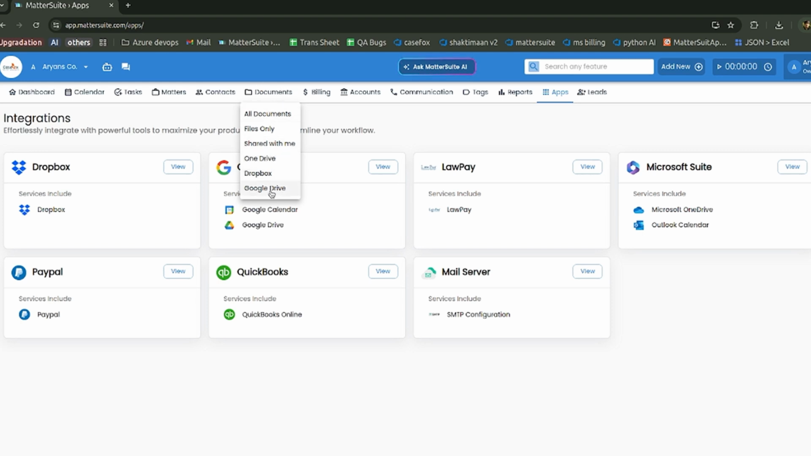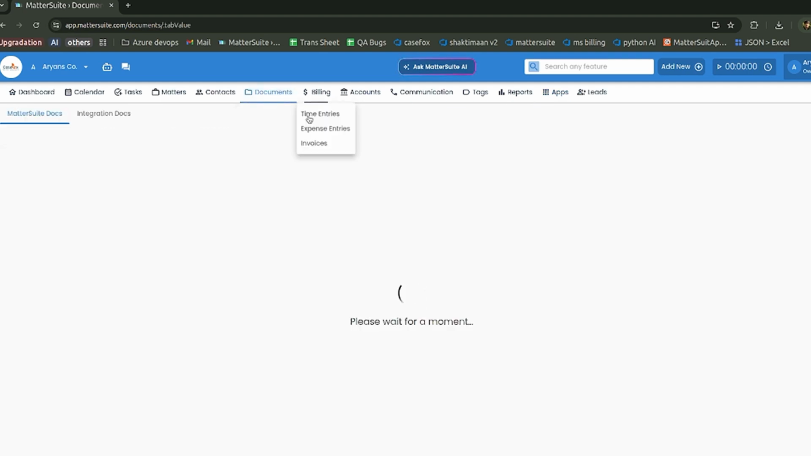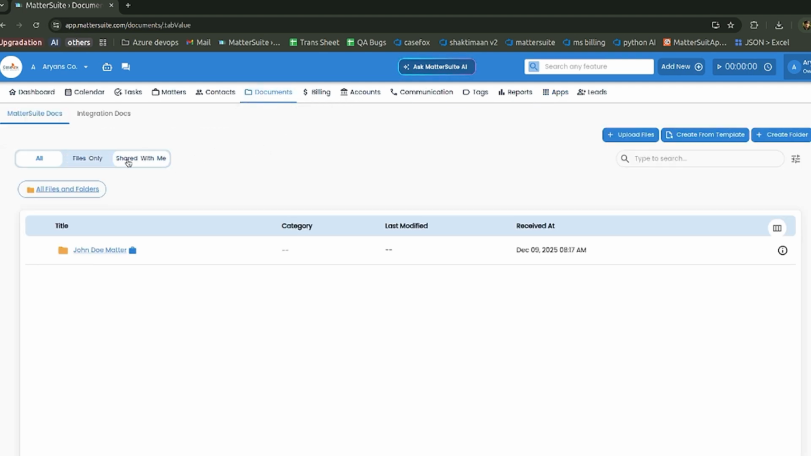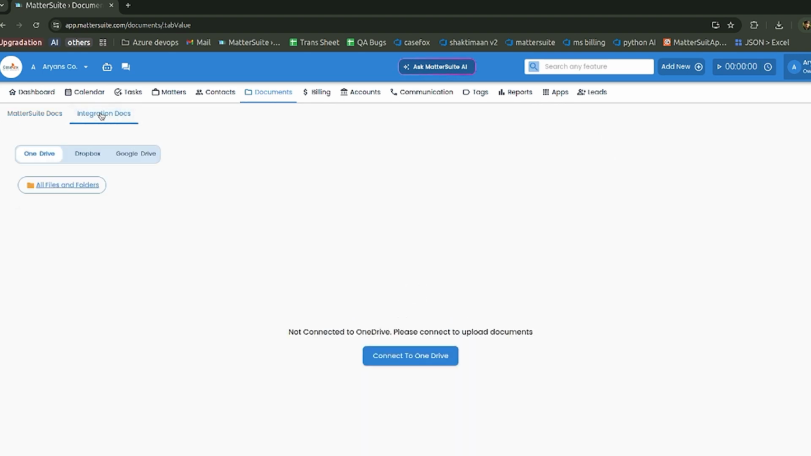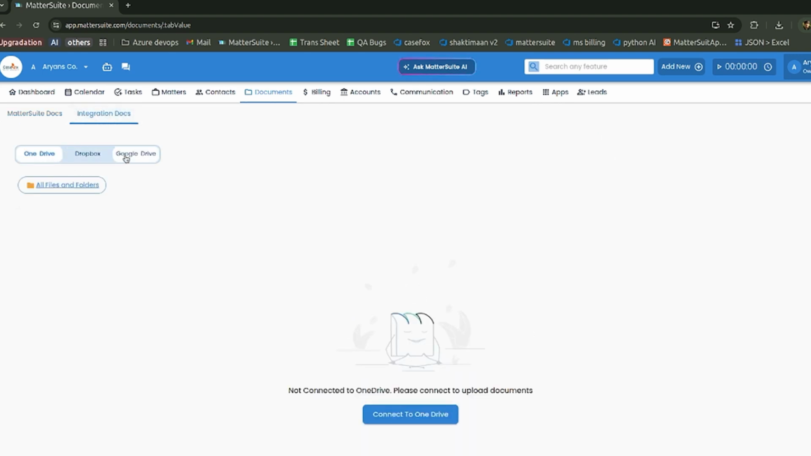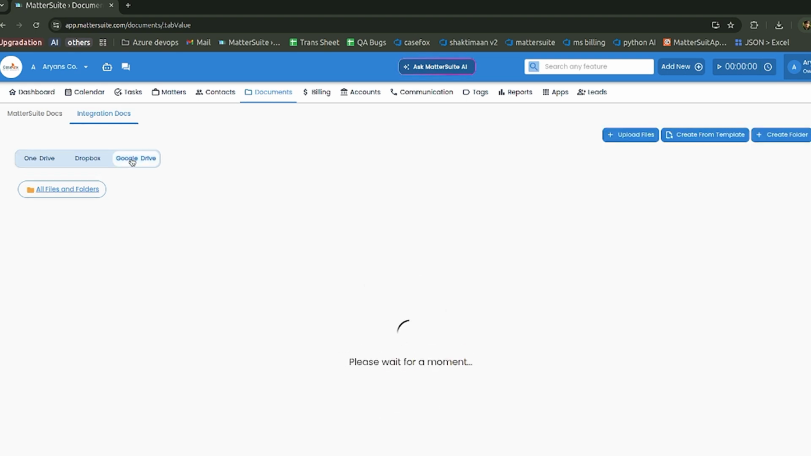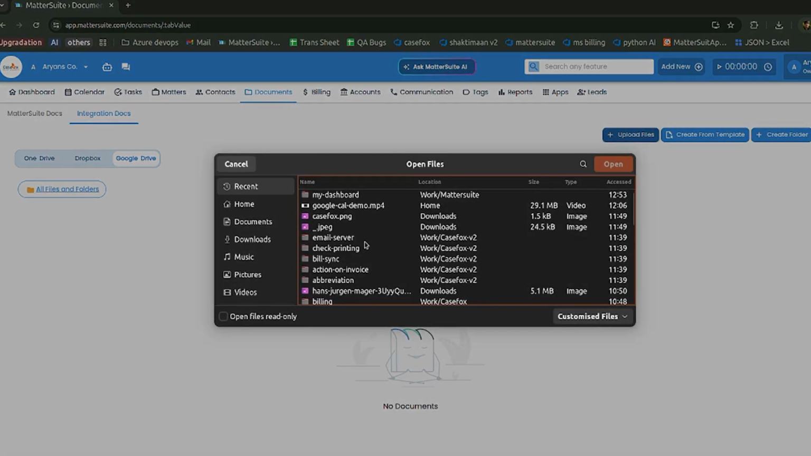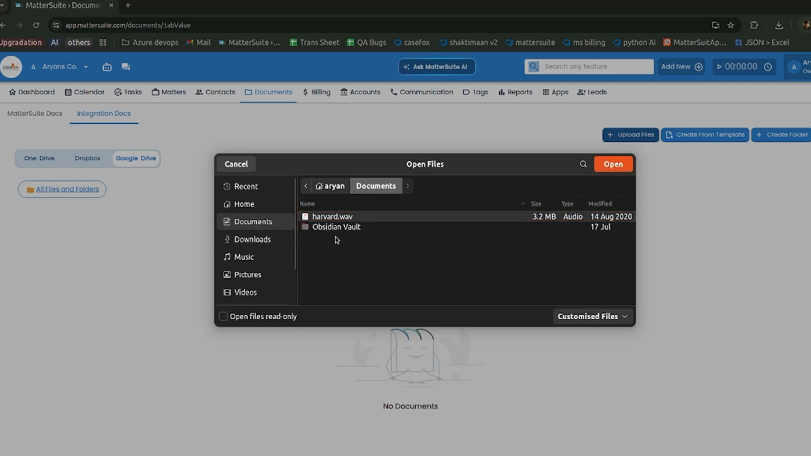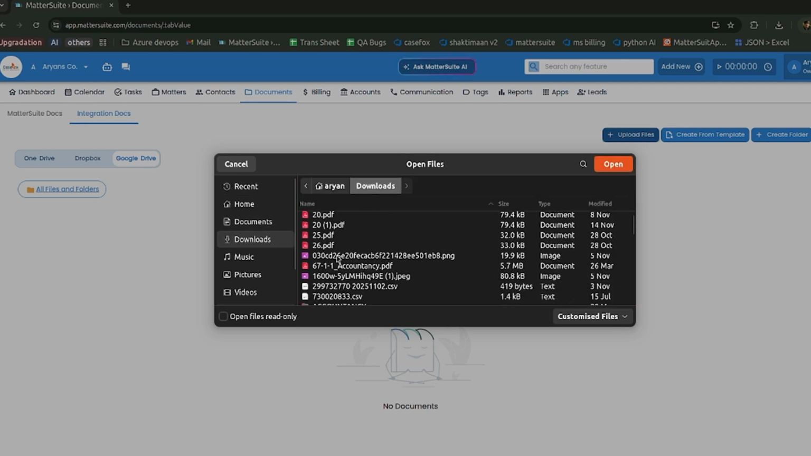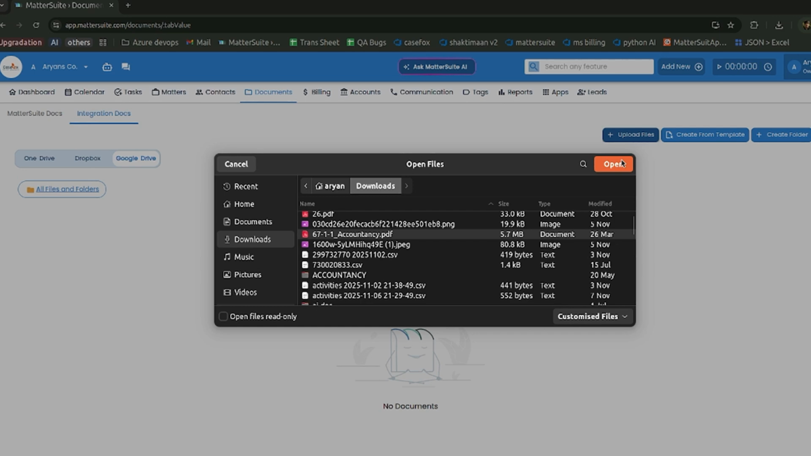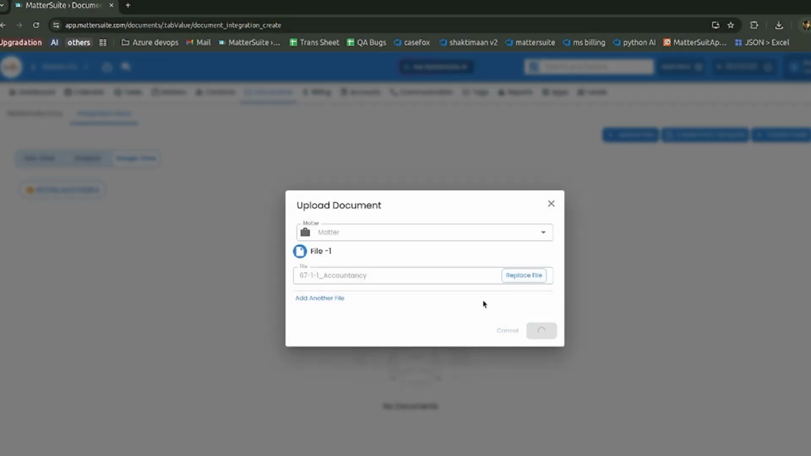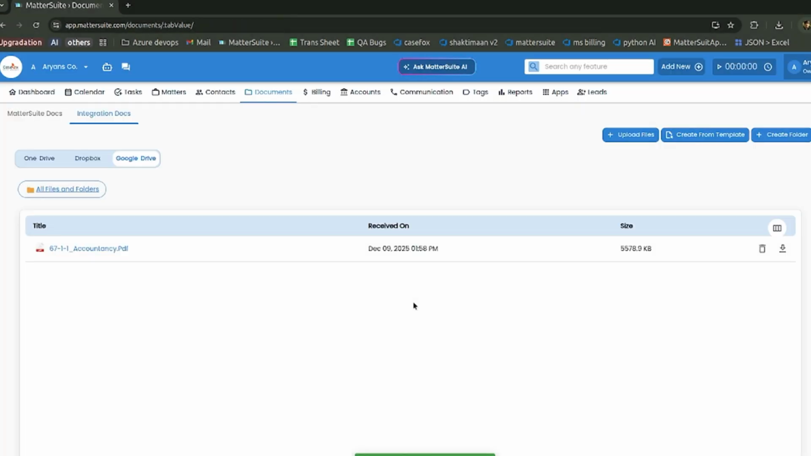Now select Google Drive from drop-down menu. Now click on Integration Docs. Select Google Drive. Now you can upload your files on Google Drive from MatterSuite. Here is your uploaded document.